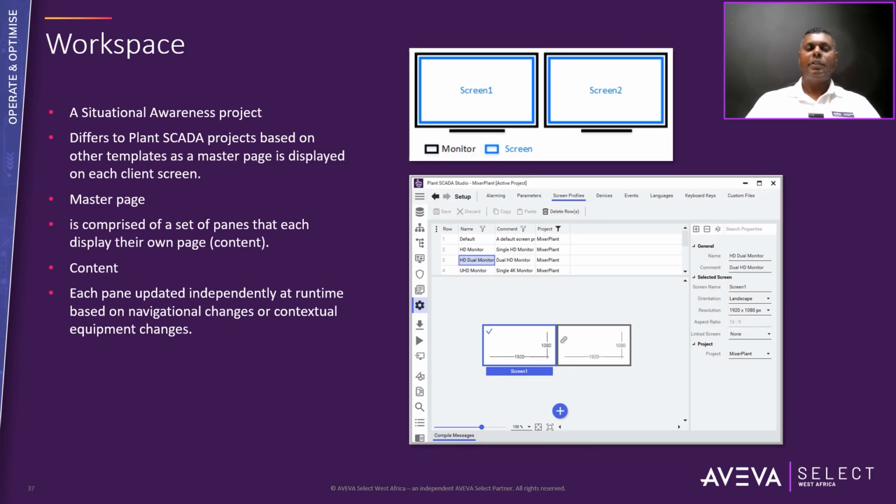Key components of a situation awareness project. A project created from a situation awareness starter project uses the workspace architecture to enable the runtime environment to respond to contextual changes.